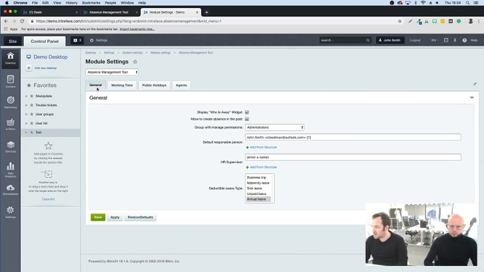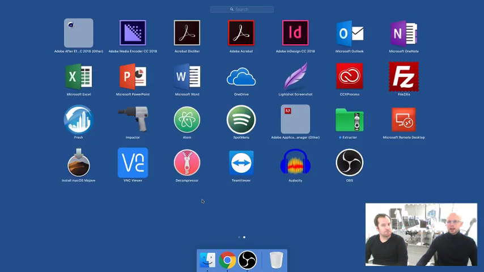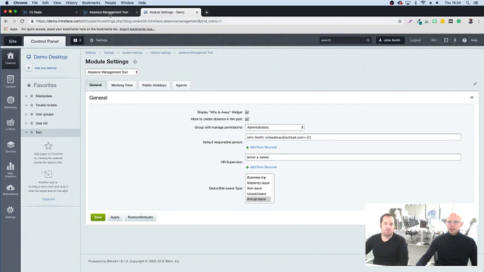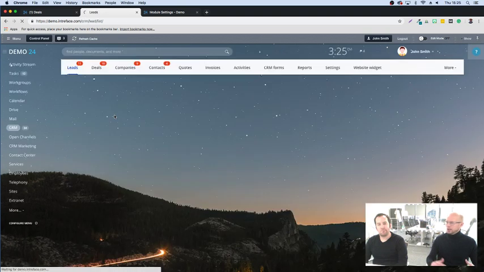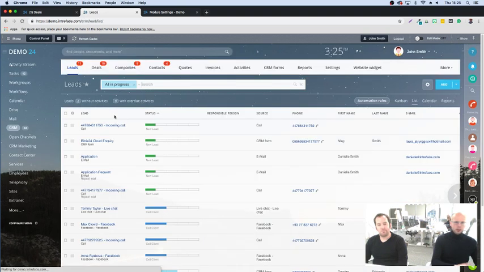We've got another question here. Is it possible to use web forms to trigger workflows or tasks? A web form can create a lead in the system. So let's have a look at it in the CRM. A web form can create a lead or a contact to a company in the system.